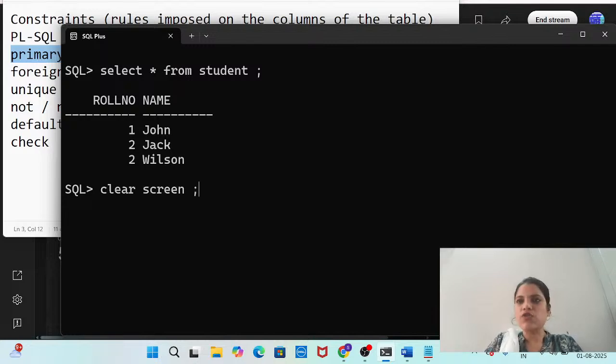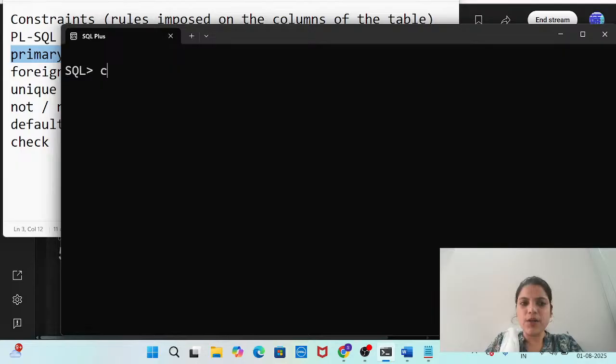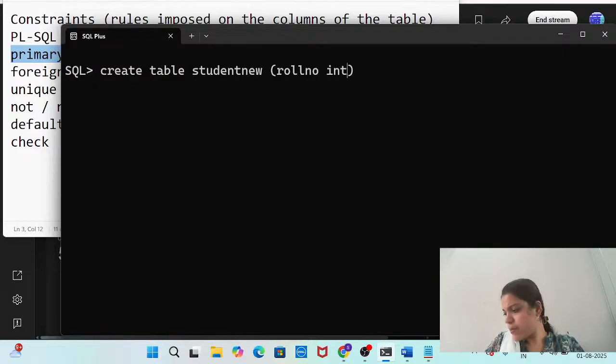So this was not fair. Let me create a new table, student new, again with the column roll number which is an integer, so that we don't repeat the same roll numbers in different rows. We declare this column to be primary key. Now remember, there are two ways to declare a primary key.